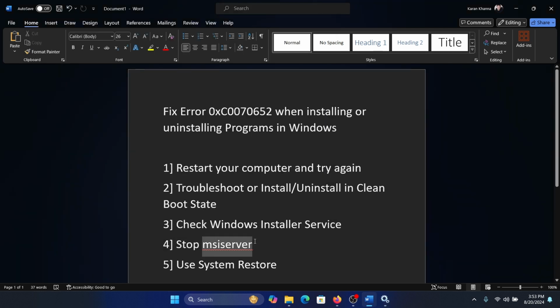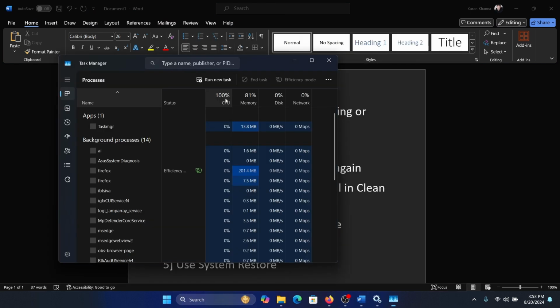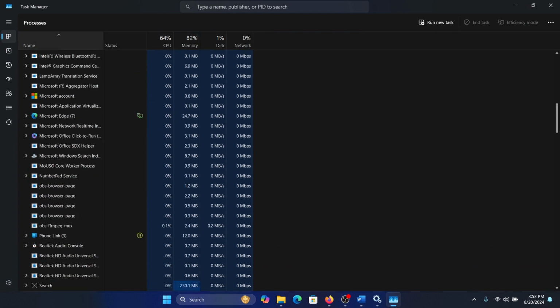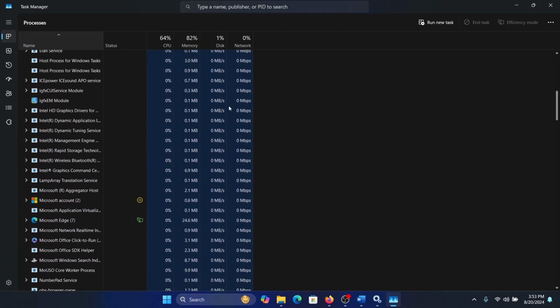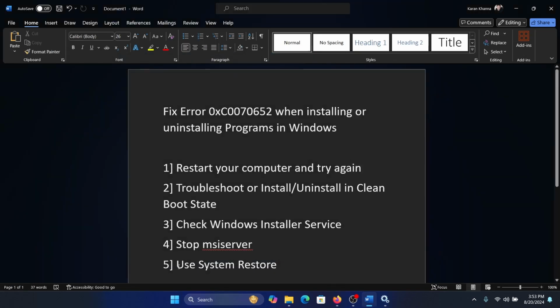After this, stop the MSI server process, but this is only available on MSI systems. So search for task manager in the Windows search bar and open the task manager window, and then scroll down to MSI. Okay, if you find it here, then stop it.